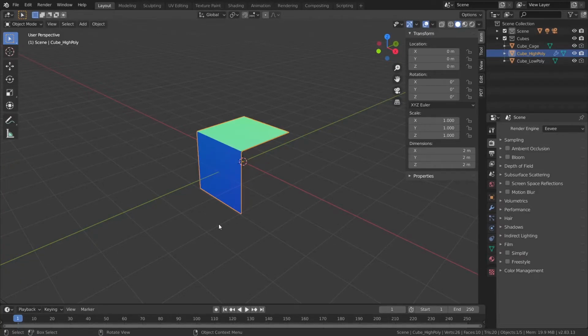My name is Eric. In this video, I will teach you how to bake normal map using Cage. Without further ado, let's jump to Blender.